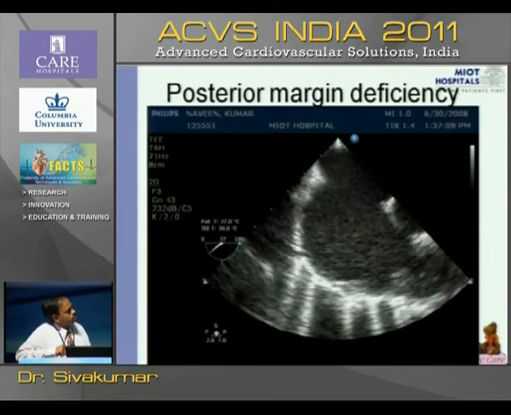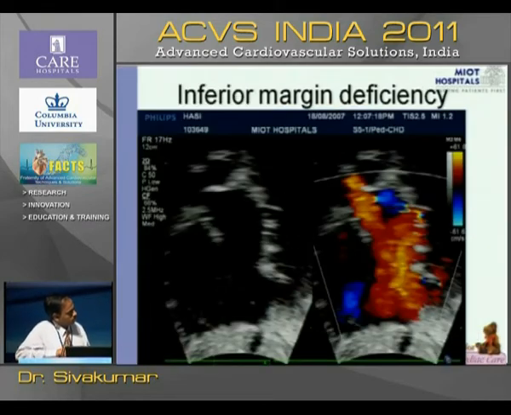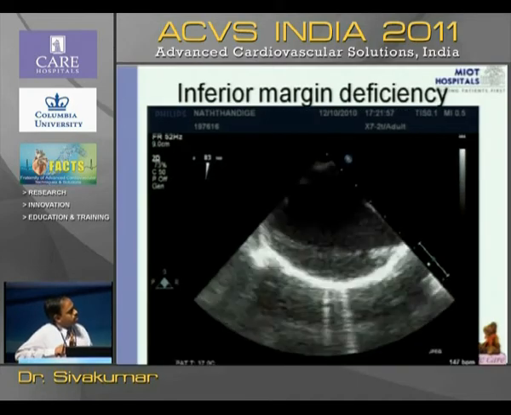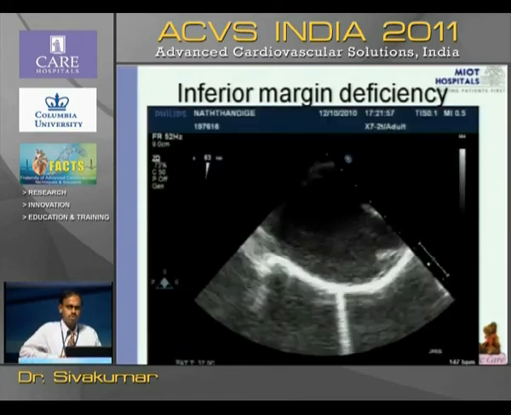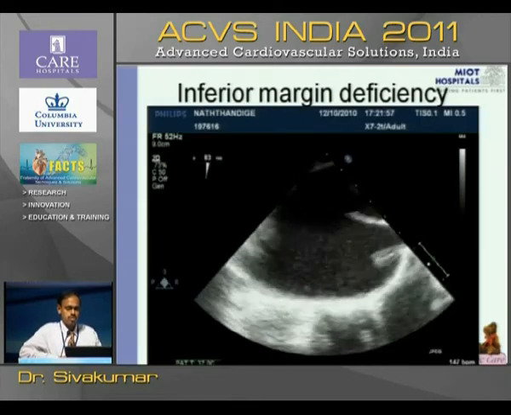This is the subxiphoid short axis view for a small child. You see, this is the inferior vena cava, and this is the deficient IVC margin. See that the color is skirting along the posterior wall of the inferior wall of the heart. So this is an inferior margin deficiency, and on a transesophageal echocardiogram at 90 degree, where the inferior margin is supposed to come here, there is no margin at all. So once you know the margins, identifying a deficient margin becomes easier.